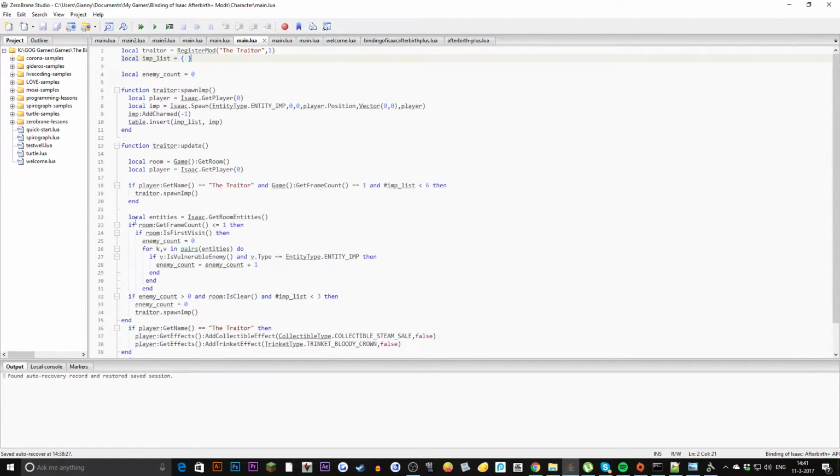Then we have the local entities, which basically checks for entities in the room. This is the code for checking if the enemies are dead. So if the room get frame count is less or equal to 1, then if the room is first visit, so if it's like visit for the first time, and then the enemy count is 0. Now it's going to check for pairs, which is another way of checking for entities, which is different than the for loop. So if the V, which is basically the entities, is a vulnerable enemy and its type entity imp, then the enemy count is going up to 1.